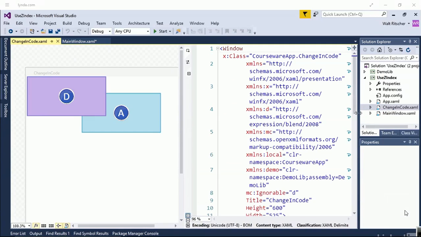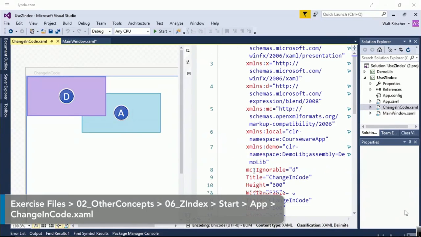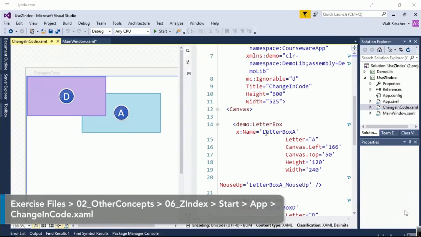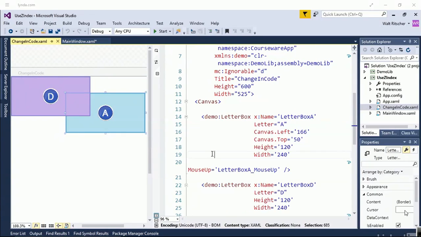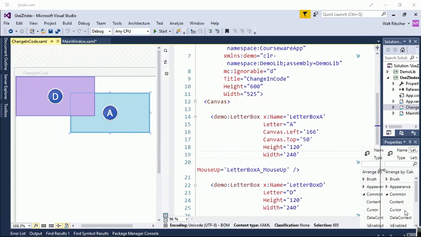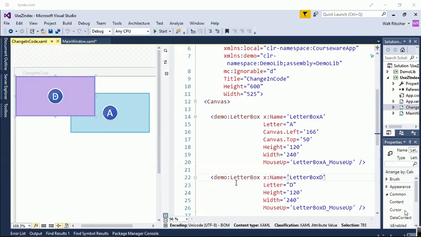Here's the example. It's basically the same UI I just showed you. I gave letterbox A a name called letterboxA. Make this a little bit narrower so you can see what's going on in my XAML. And this letterbox here is called letterboxD. And then here's the key part. I have a MouseUp event handler that fires when the mouse is pressed down and then the button's released. When you let go of the mouse button, that causes the MouseUp event to fire, and this code will run.